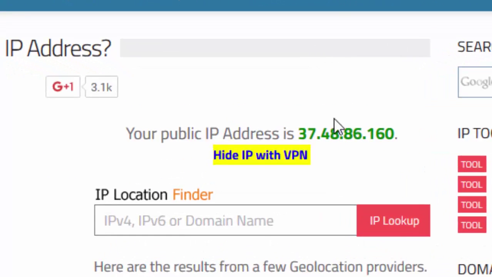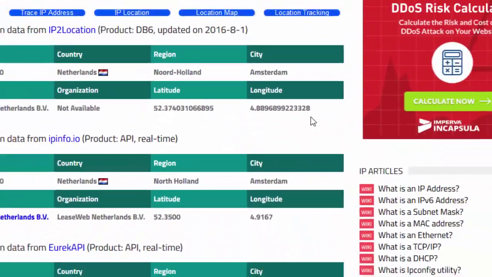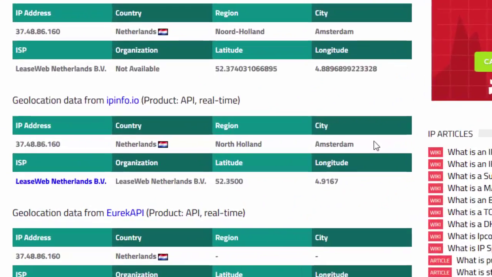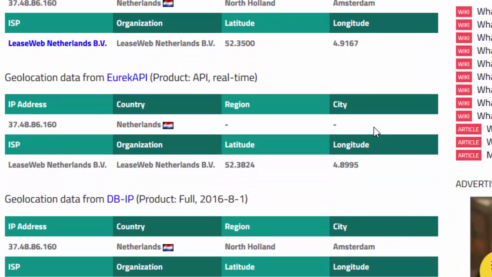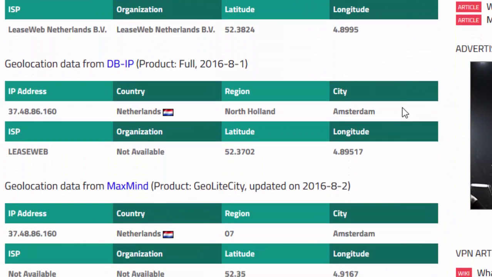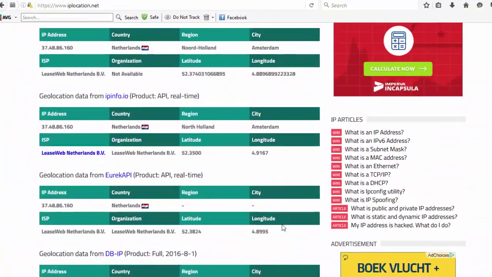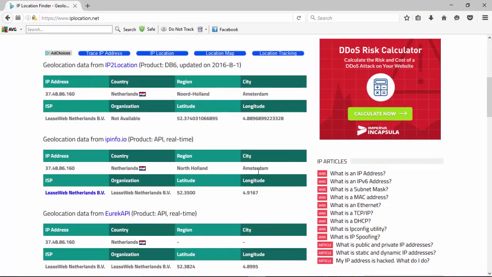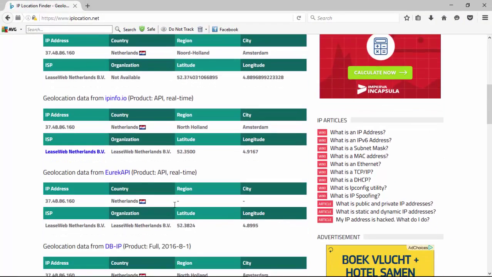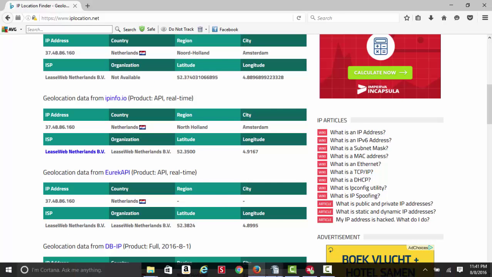Okay, so our IP address has changed. This one's showing Amsterdam. This Eureka API isn't picking it up. And then we've got Amsterdam for the other four. So we're seeing some consistency there through all four of them. The only one that didn't shows the Netherlands, but it doesn't show necessarily the city or the region.